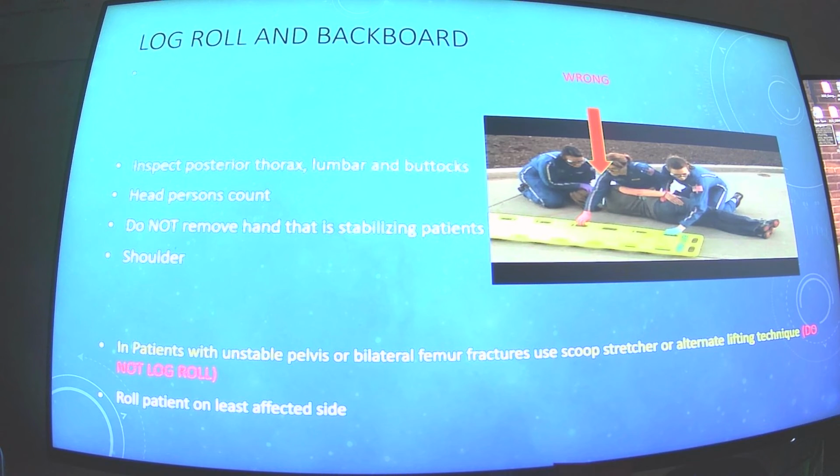Okay, we're going to do this on the head person's count. Again, note on the bottom there, if they have unstable pelvis or bilateral femur fractures, we're going to have to use the scoop stretcher or some type of alternate lifting technique without log rolling the patient. Okay. If we are going to log roll the patient and they don't have unstable pelvis or bilateral femur fractures, we're going to log roll them on their least affected side. Okay, so if they have a femur fracture on the left side, we're going to log roll them to the right. Make sense?